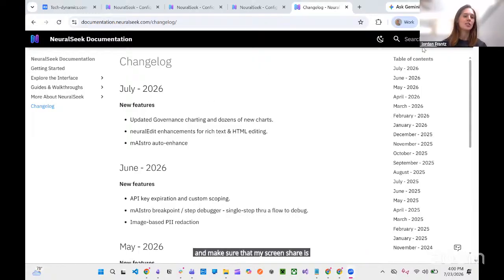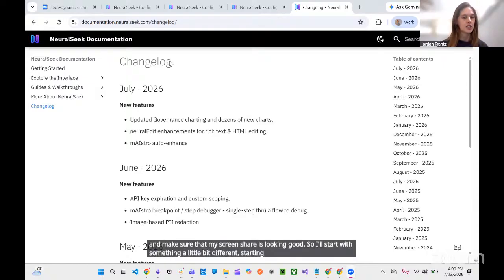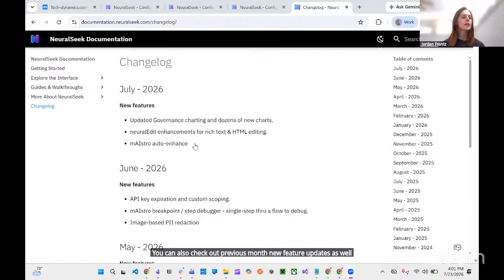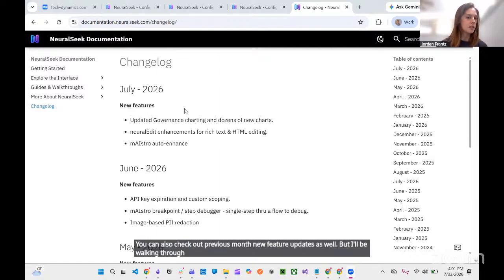So I'll start with something a little bit different, starting with the NeuralSeek documentation site, just so you can follow along. Our change log will show some July 2026 new feature updates. You can also check out previous month new feature updates as well. But I'll be walking through a little bit more in depth of these 3 updates for our new features for July, as well as a couple other ones that might have just flown under your radar, but are equally important.